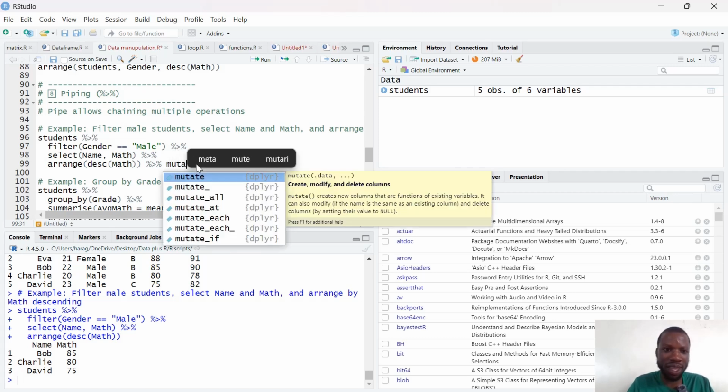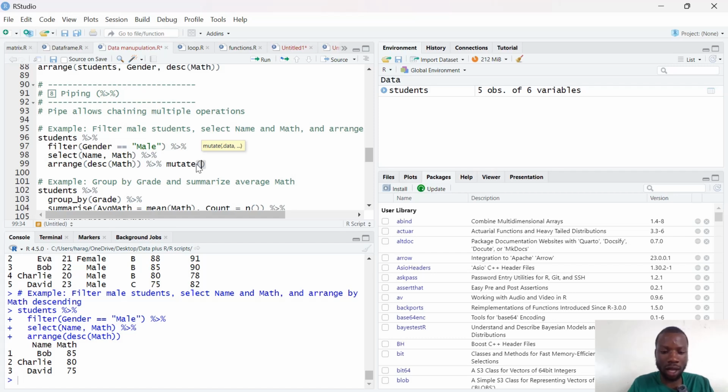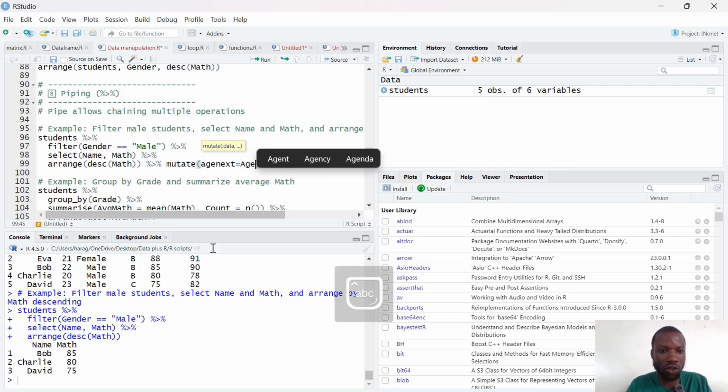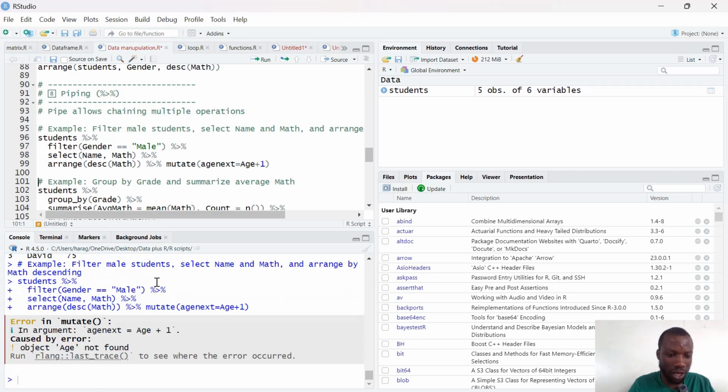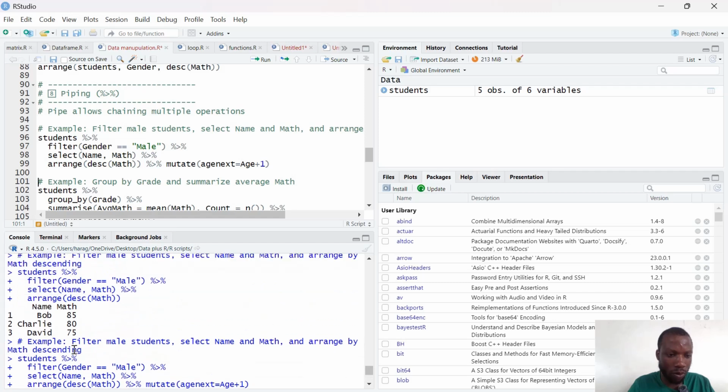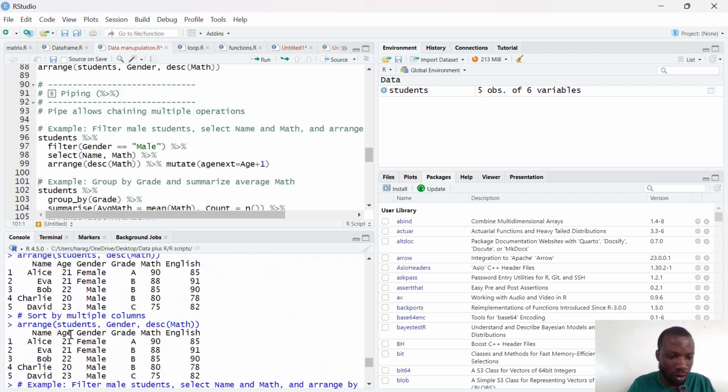Then you can also use mutate. From here I can say mutate, where I can add another variable called age next, for example, equal to age plus 1. You have to make sure that you type age exactly the way it is in the data. If I say age plus 1 and run it, you see I am not going to get the result. It says there is no object called age, because I did not type it the way it is.